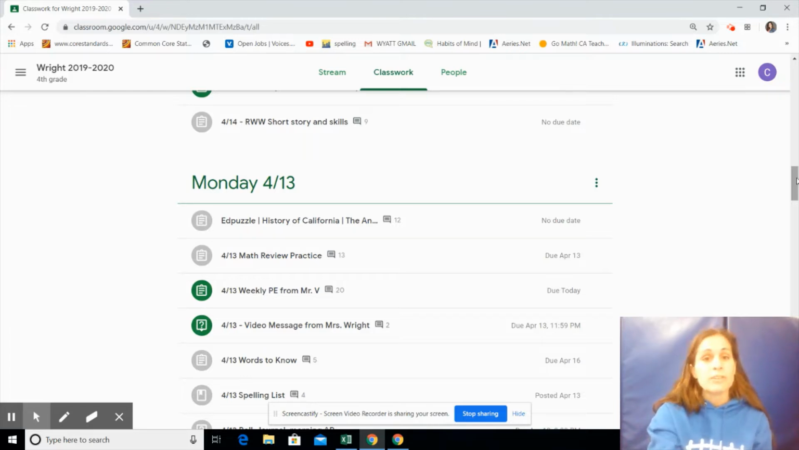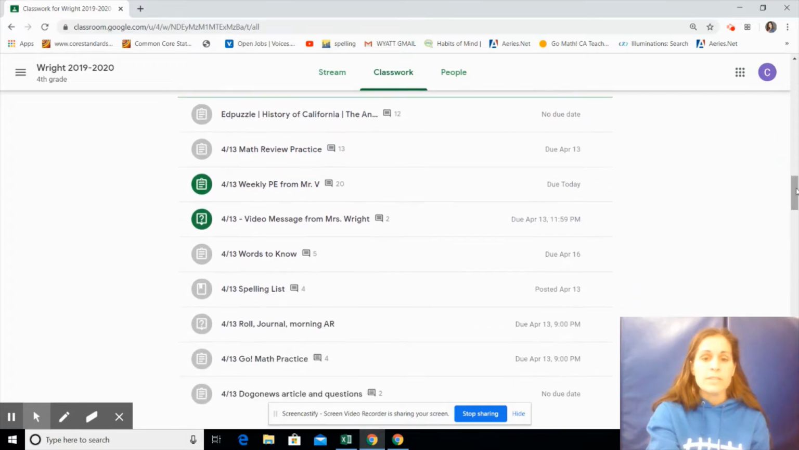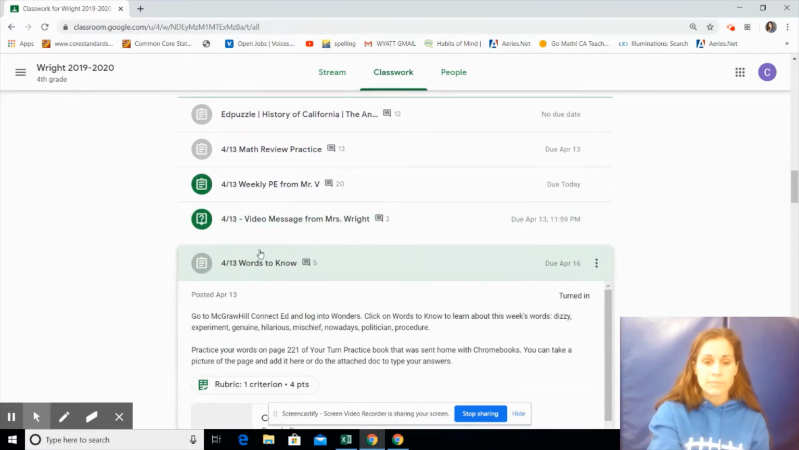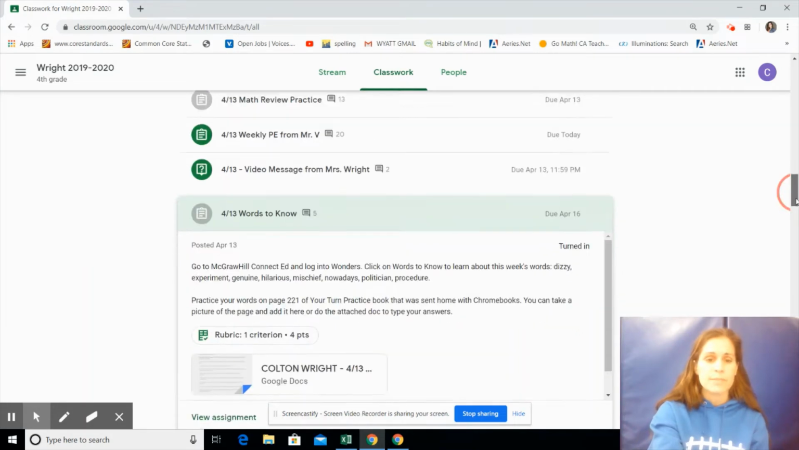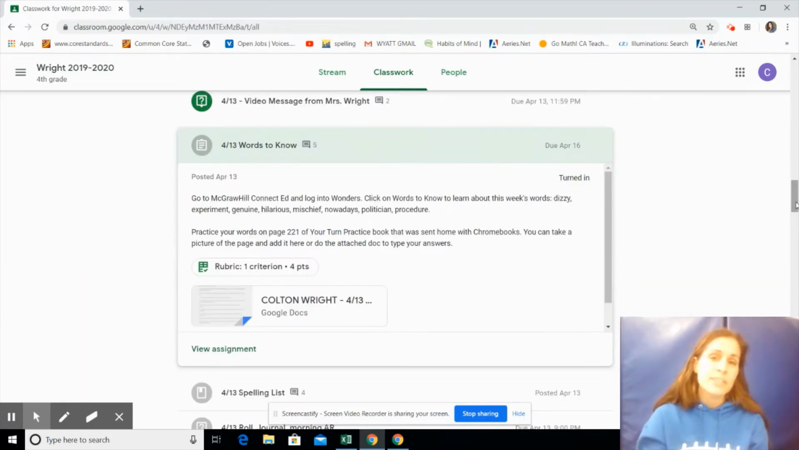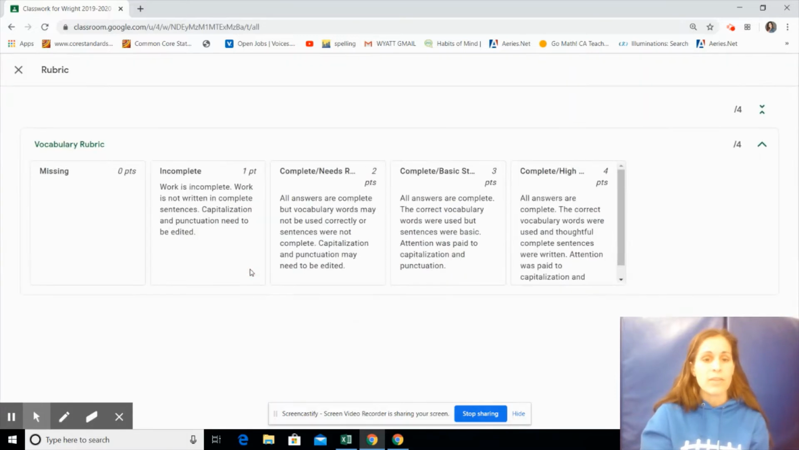If you and your child are looking for feedback from a teacher, what you'll want to do is go down to a graded activity and click on it. And that's going to open up some information for you. Things that you really want to look at when you first open an assignment is if your teacher has created a rubric to help with the scoring, click on that. That's going to show you what is expected of the assignment and what those points mean.